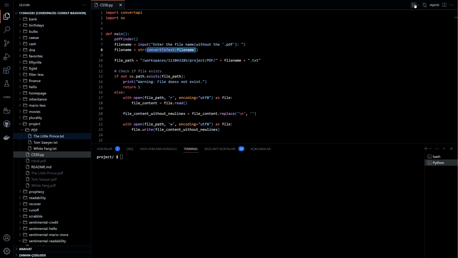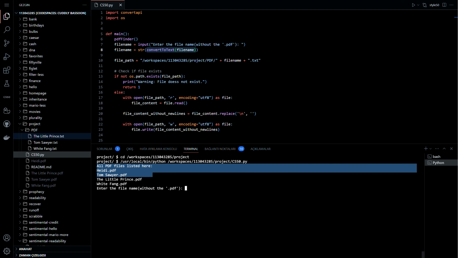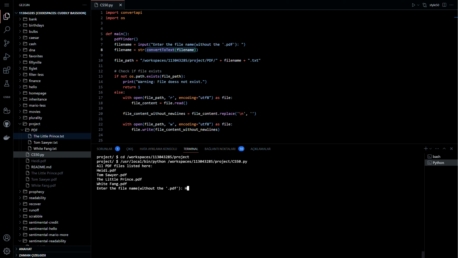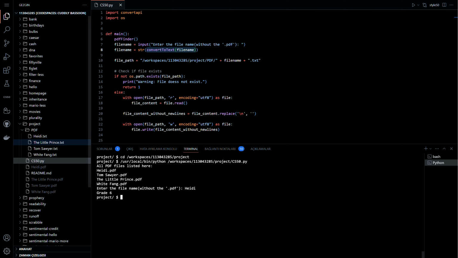Now let's run the code. When we run the code, we see all the PDF files listed in the directory. Let's choose Heidi. When we choose Heidi, we have to wait for the PDF to TXT conversion. And we see grade 6 and we see a new Heidi TXT file.